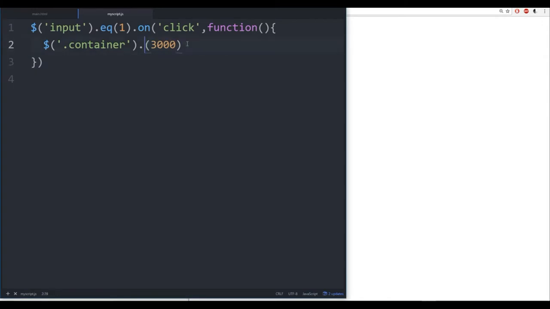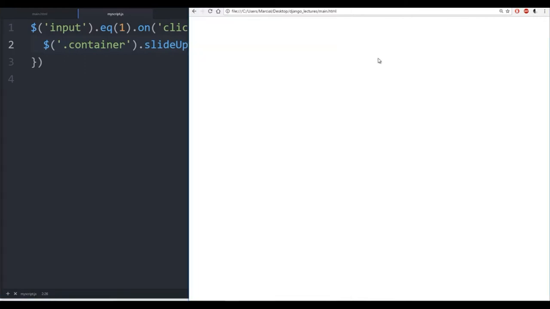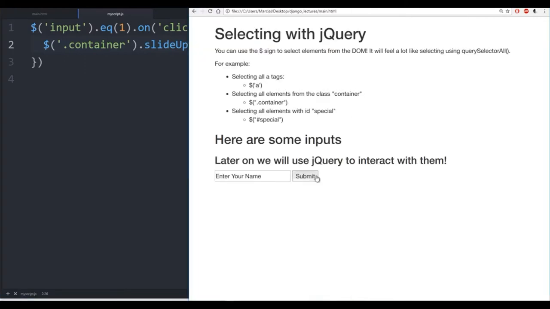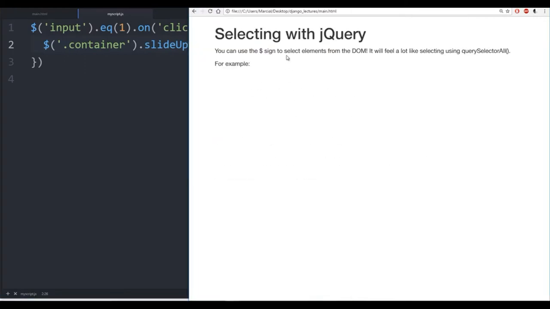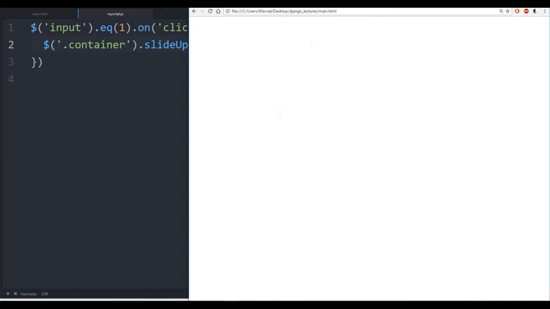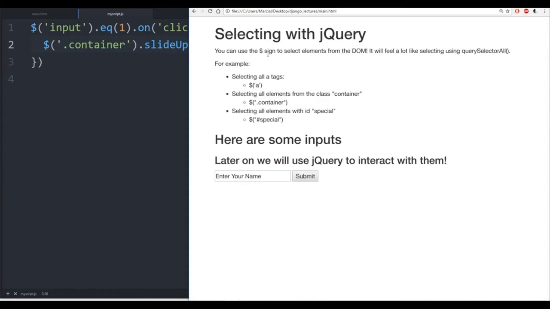Just to show you one more, you can use slide up. I will save this. Let's refresh the page. And as I click submit, I can see everything starts to slide up, or basically a wipe. And in order to get this back, I just have to refresh.